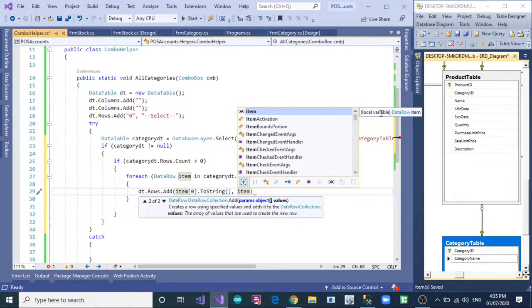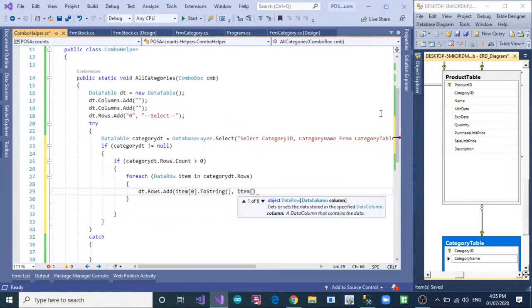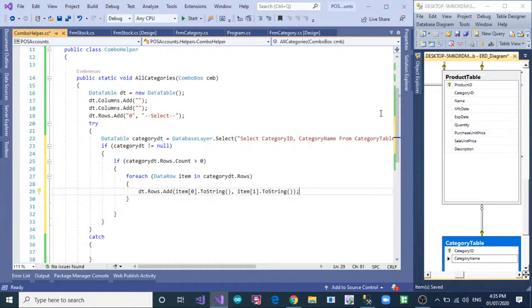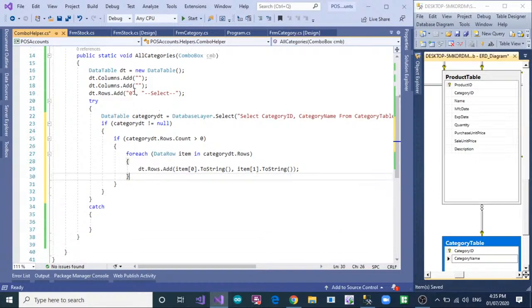So now item dot one dot to string. So when this is done, and also this is the category ID, and this is your category name. Okay, so one is done.